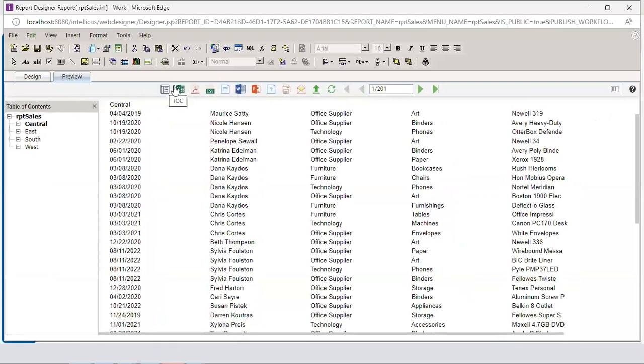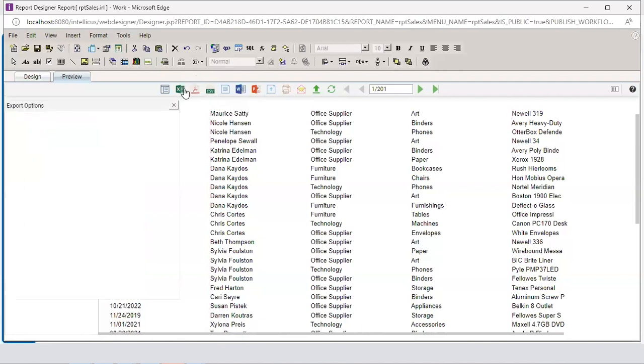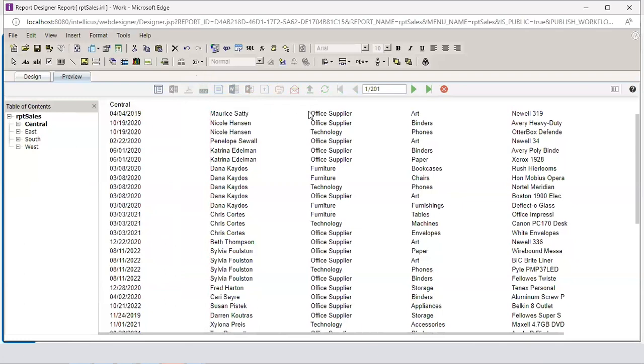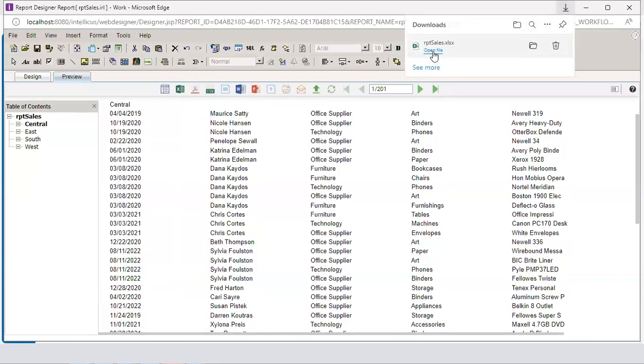So, table of contents. Then Excel, PDF, CSV, you have text, raw text format, Word, PowerPoint. These are different formats in which the report can be exported. So you can click here and it is asking whether you want to have pagination or not. You can export this report according to the requirement. You can set the options. The report would be exported. See, the report is exported. And you can open it and see.